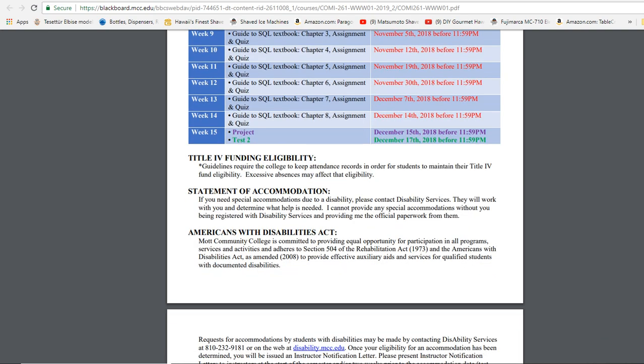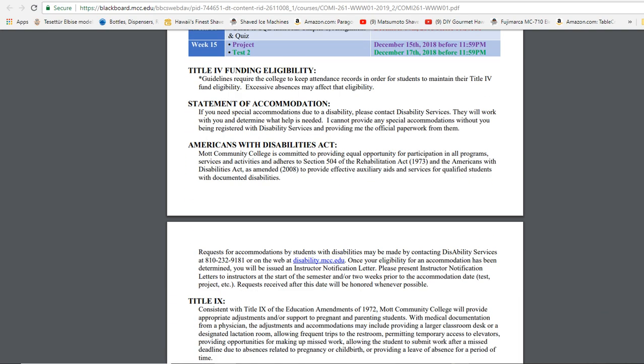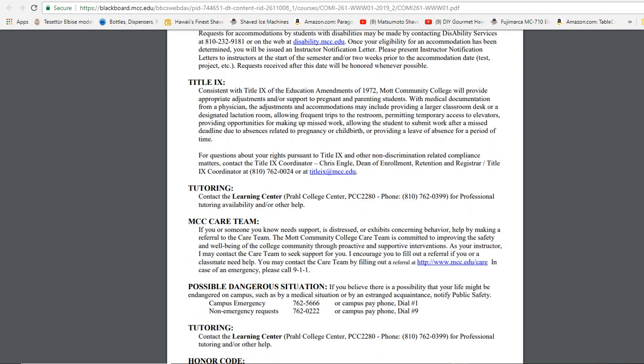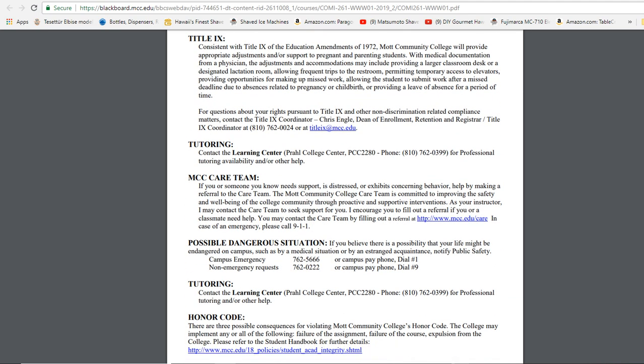Title IX, funding eligibility, Disability Act. Please, if you qualify for any of these, contact Disability Services in the Pro Building, and they will tell you what to do, and you'll need to get hold of me as soon as possible so I can provide you the proper accommodation. Tutoring, I do not believe there are tutors available for this class yet. If you need help, you'll need to contact the Learning Center, and they will be able to see what can be done in that case.